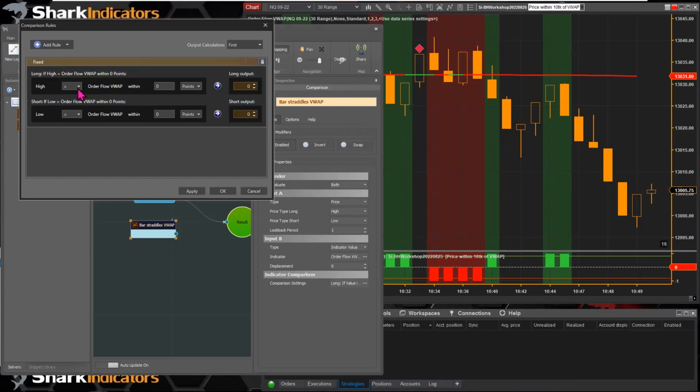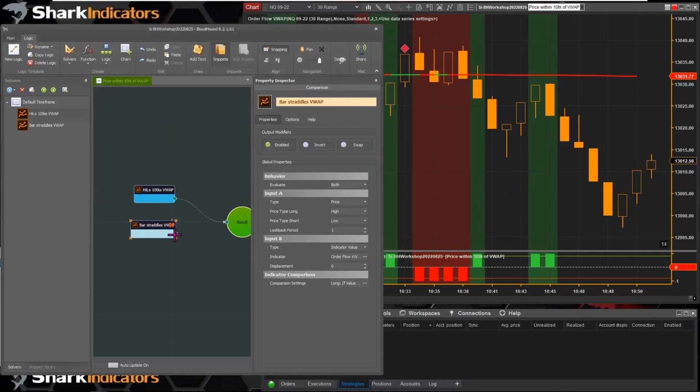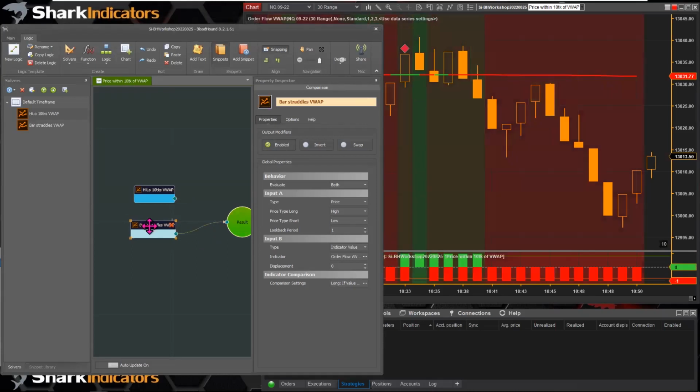And I want to know, is the high above or equal, right? The high can be greater or equal than the VWAP. And I want the low to be less than or equal to the VWAP line. And again, don't forget to turn the outputs on. And oh, I forgot to connect this up. There we go. Let's connect that up.